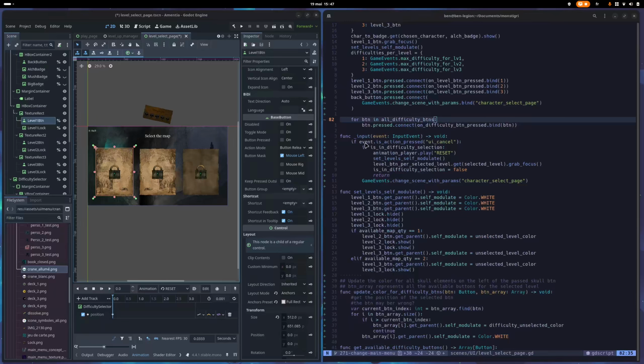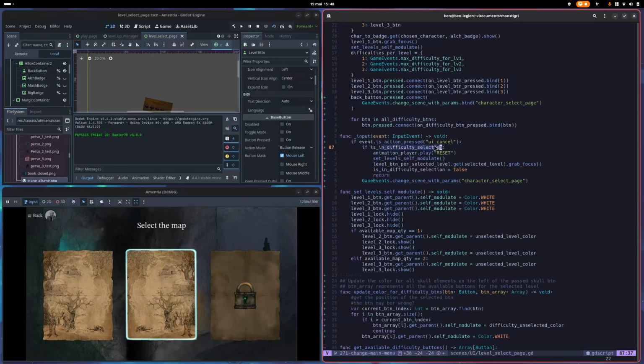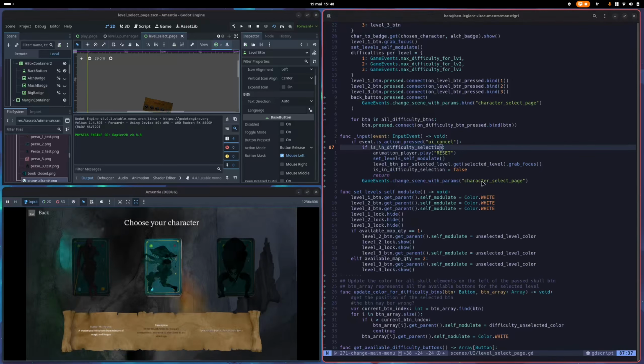Okay, then we have a little input function that will allow us to handle the case where people are pressing escape or back on the controller. So it's a two-step process. If you run the program again here, you can see that if I hit escape, I'm going back to that state. So I'm within this if statement. But now that I'm not inside it anymore, if I press escape again, it will just switch back to the previous scene using this.